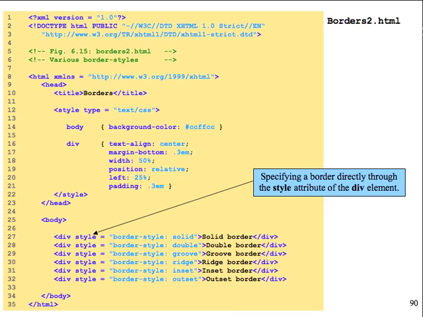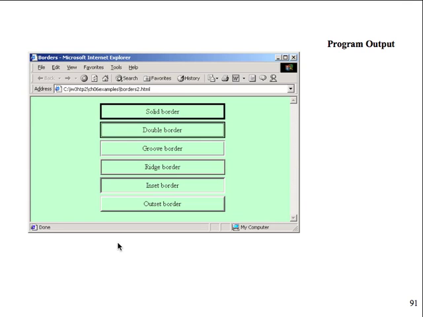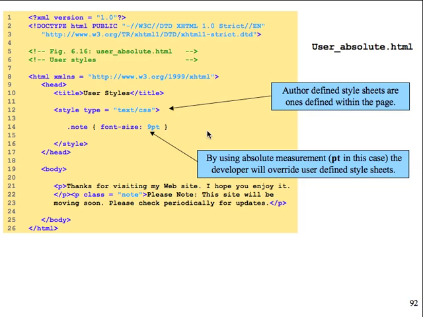And then here we have the div style here, just specifying the border directly through the style attribute of the div element, using a style attribute instead of doing it right there at the tag. There's the program output where we've got here's the sunken in one, here's the raised border, here's the sunken in, and then the different levels of medium, thick, thin lines that occur. They look like buttons actually, but they're just lines. There's no button tag being used.